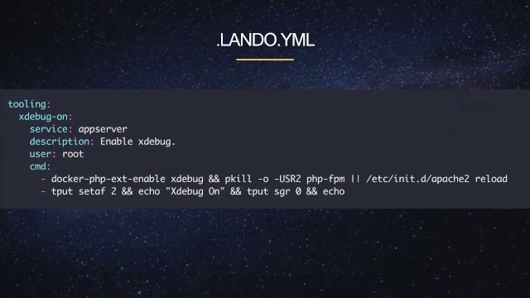Because through Lando's tooling, where we can define our own commands, we can create one called XDEBUG on in this example. We say we want it to work in our app server, which in a Drupal recipe is the PHP Apache server. We describe it. We're saying you're enabling XDEBUG. It's going to run as user root. Root because we're actually going to modify the config inside the environment.